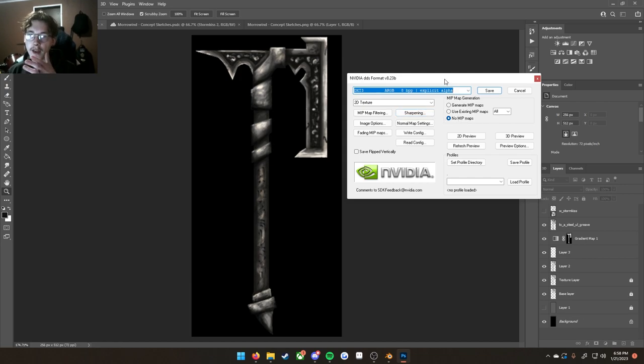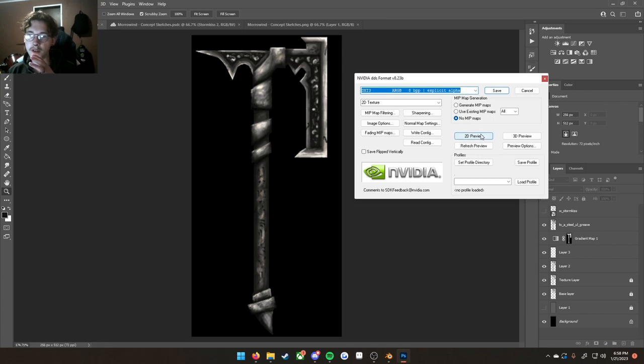If you want to look at the export image that you're going to get before you end up exporting, you can click 2D preview.